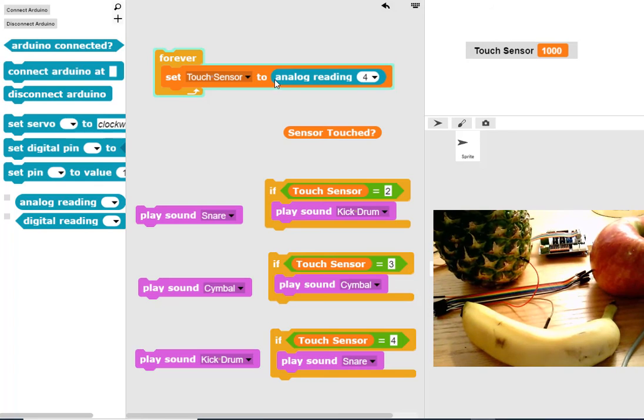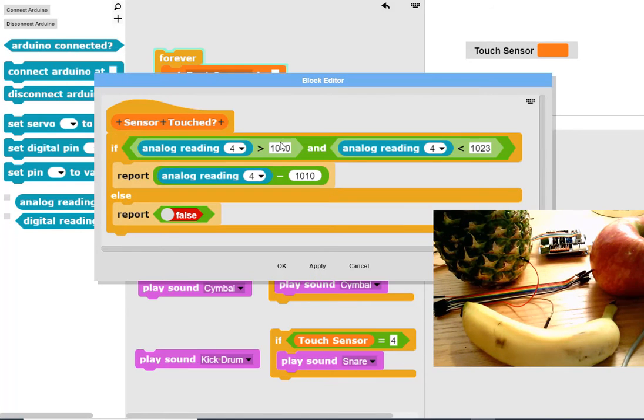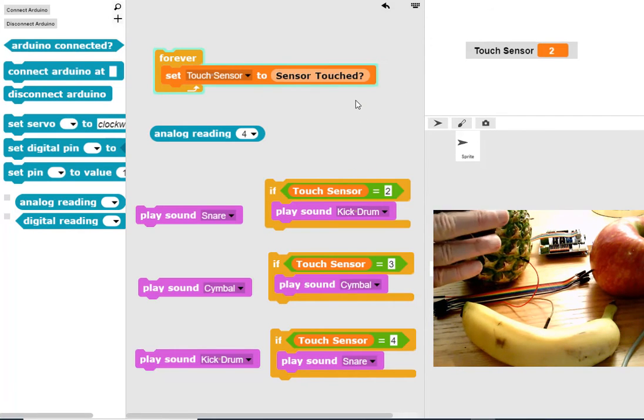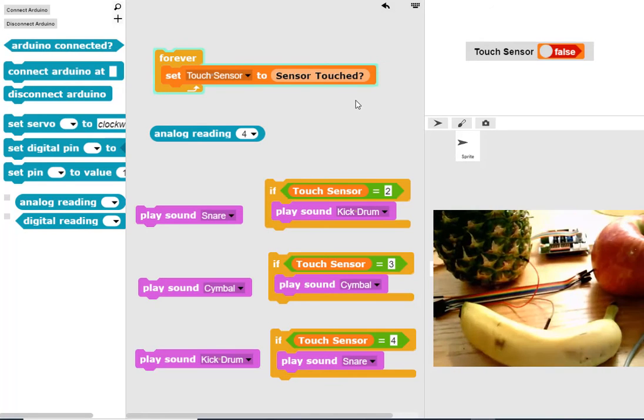Now, if I would like to have this reflect the pin numbers of 2, 3, and 4, I simply have to subtract 10 to get readings that are, in the case of the pineapple, 2, and the banana is 3, and the apple is 4.